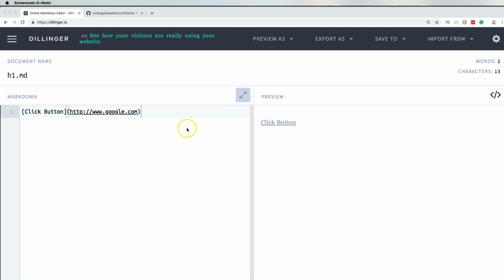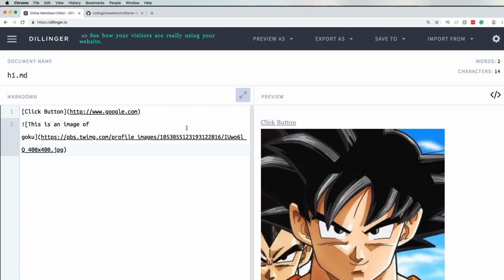Now if we want to put in an image, all we have to do is come here, put in this, and then brackets, and say this is an image of Goku. Okay, now we're also going to pass in parentheses, put in the URL of the image. Okay, and pretty much that's what we get.